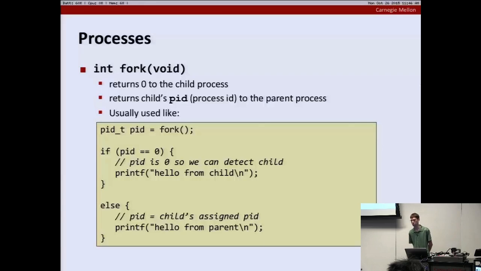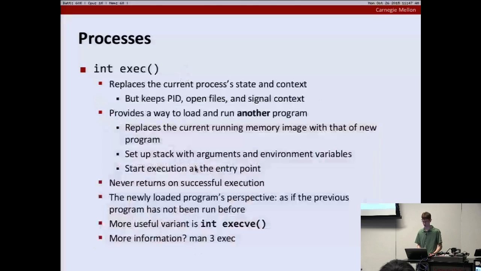So if the parent wants to keep track of what happened to the child, it now has an ID to keep track of it. So we have something here. We do a fork, and then we're doing a conditional based on the return value of the fork. So if it's 0, then we know it's the child. So then the child would print hello from child. And if it's anything else, then it's the parent. And so we print hello from parent. And so this way, both will print based on which one they are.